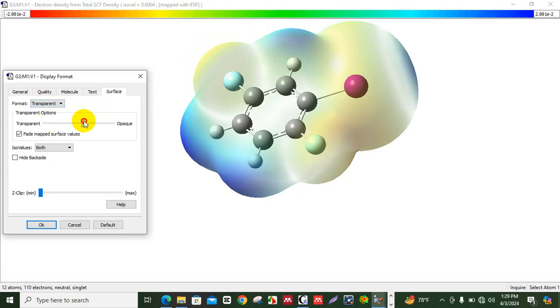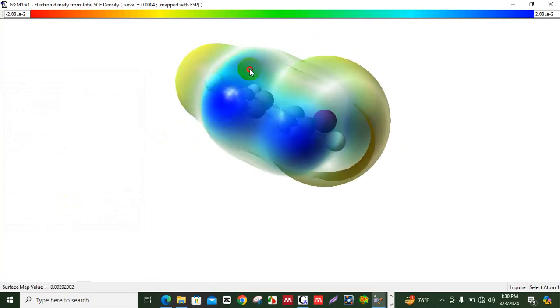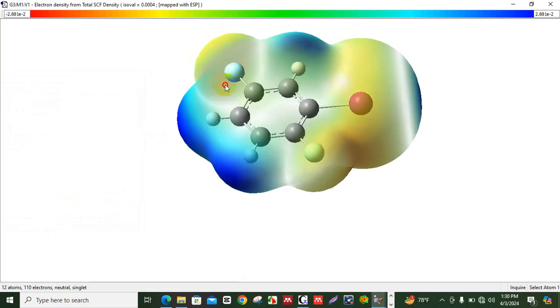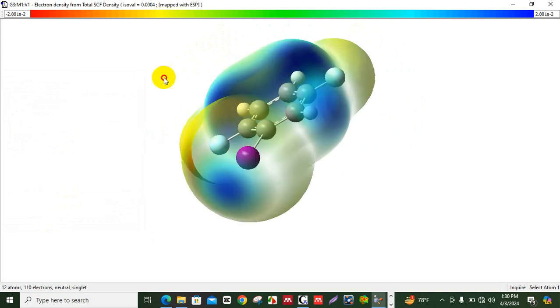There is a transparency slider. You can maximize it to opaque, actually. If you'd like to see it fully transparent, I would increase this slider to the maximum point. So that's the transparent view of this compound, 1-iodo-2,5-difluorobenzene. Then I will press the OK button. In this way, you'll be able to see a transparent view of this compound, and in which specific atom an electron rich center or electron deficient center is present.